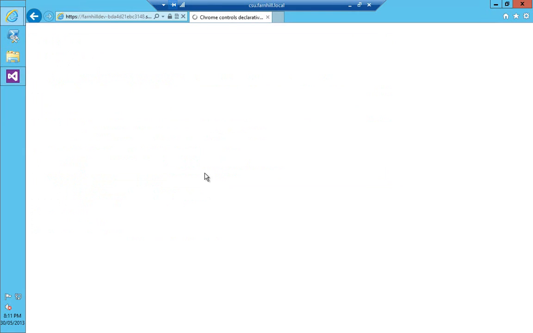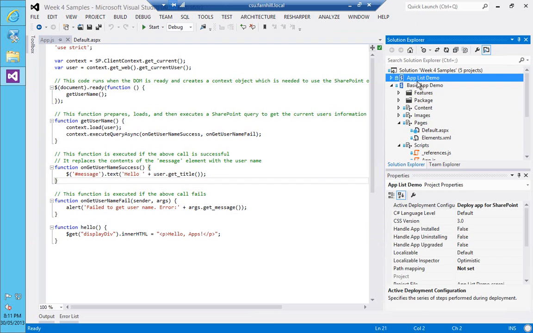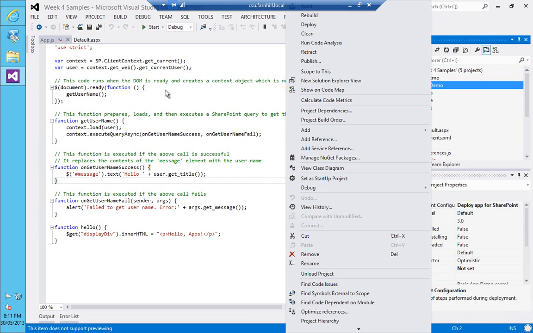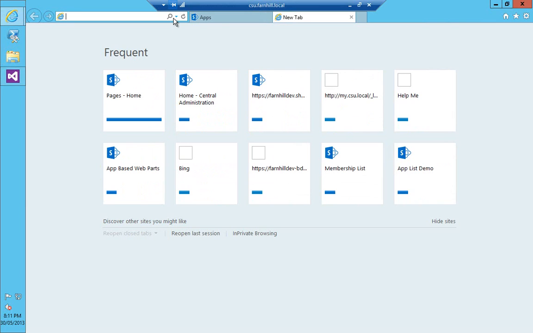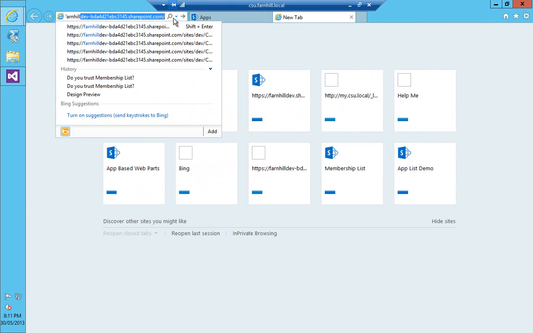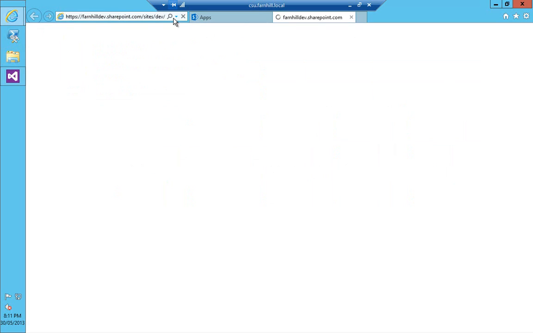So you'll see here, we log in, and oops, I've deployed the wrong one because I didn't set it there. But you know what, let's actually just browse off to it here. farnhilldev.sharepoint.com.